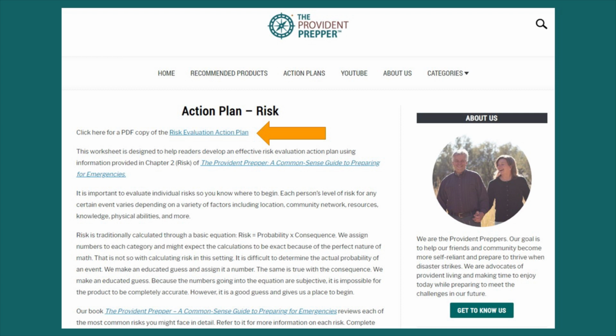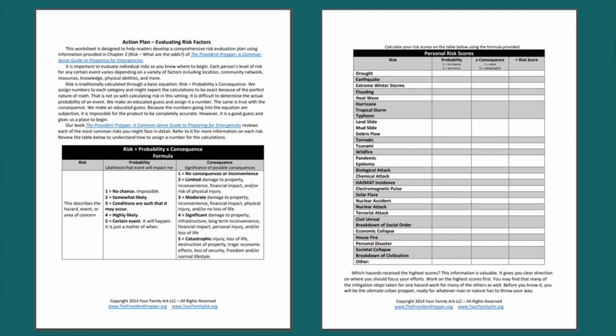But at the top of that page, you will notice the first line is always click here for a PDF copy of whatever the action plan is. You just click on it and it will bring up the action plan. Some of the action plans may be one page, but a lot of them are 4 or 5 pages, whatever it takes to adequately cover that subject. In this case, we're talking about risk. This action plan is 4 pages long.